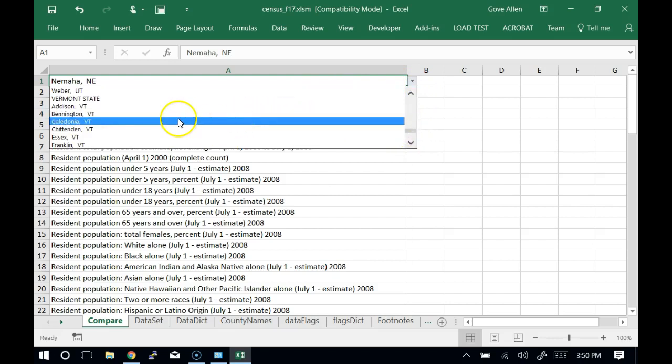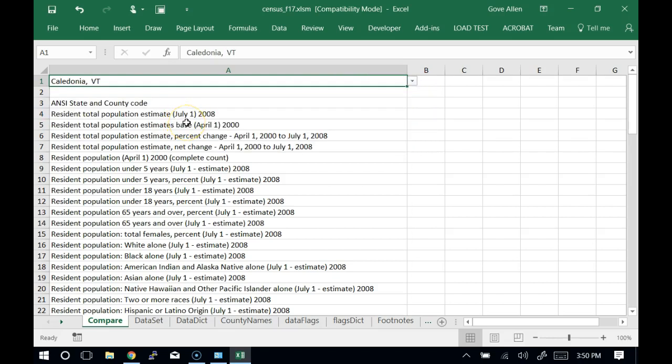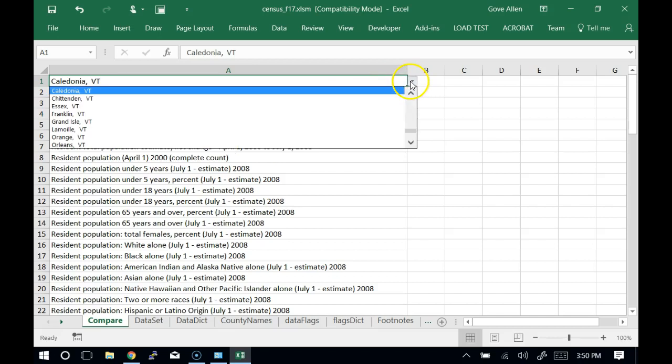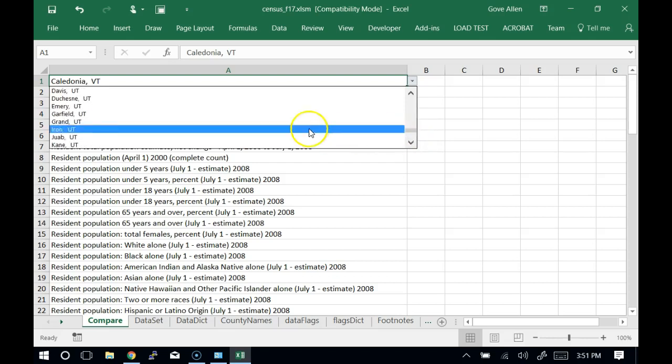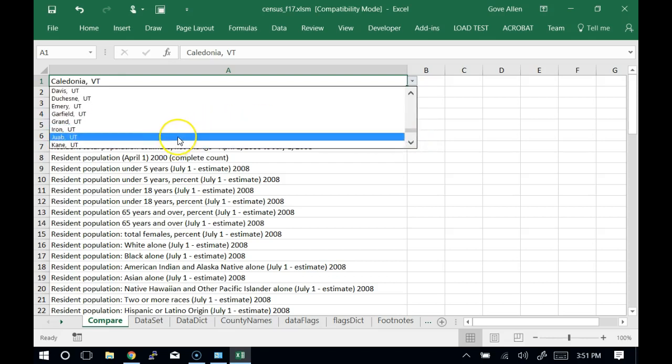And this will work pretty well. You want to compare, we can go find the Utah counties. Come down here into Utah. Texas is big, I guess. Juab County.